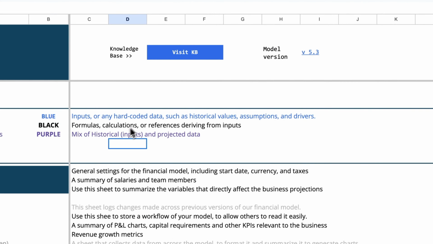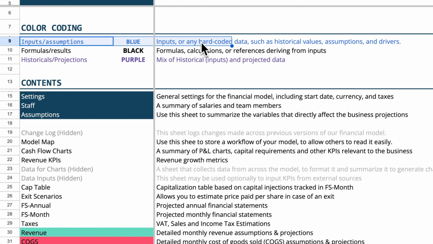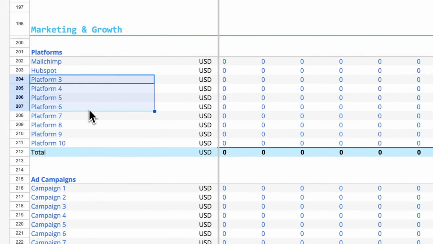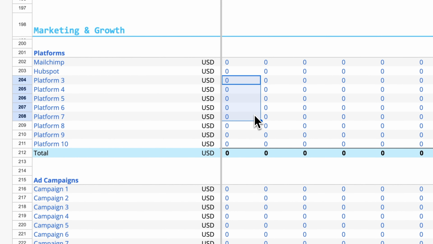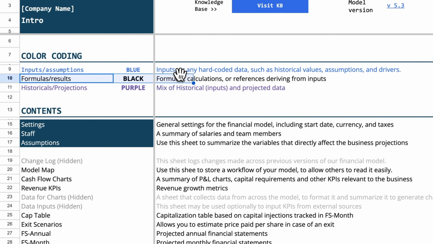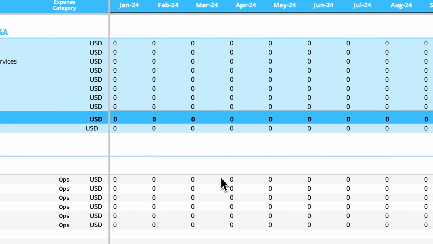Okay, so the first thing that you want to grasp about this spreadsheet, about this template, is the color coding. We use blue fonts for anything in the spreadsheet that's an input. So the numbers that you can and that you want to be changing based on your reality or on your assumptions. Black fonts on the spreadsheet are usually the result of formulas or parts of the sheet that you probably don't want to be changing directly.